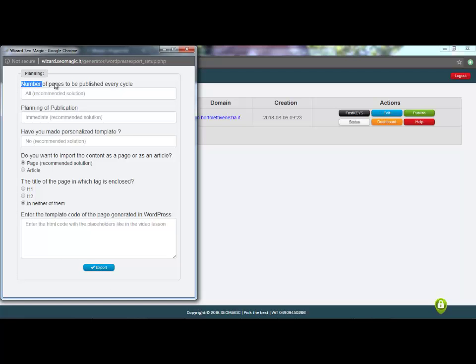The screen that opens up presents a series of options, for example, for the timing of publication rather than the format of contents. Our advice is to follow these directions without changing them and to concentrate on the last option.